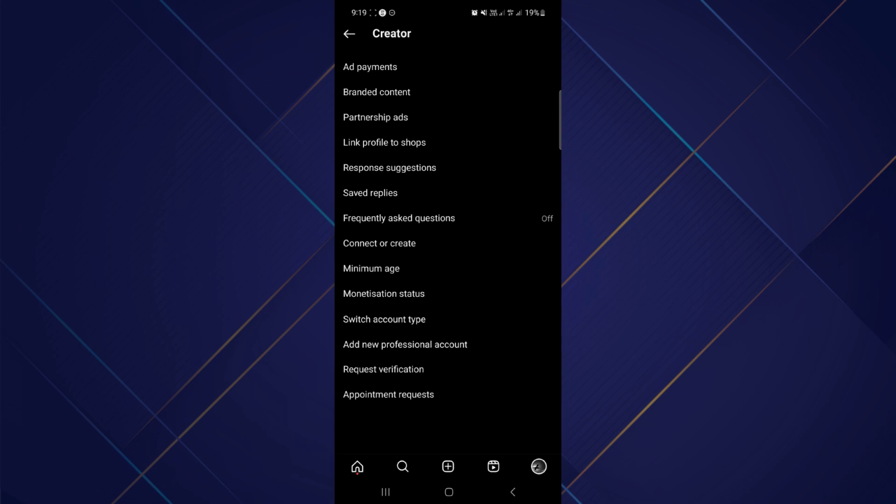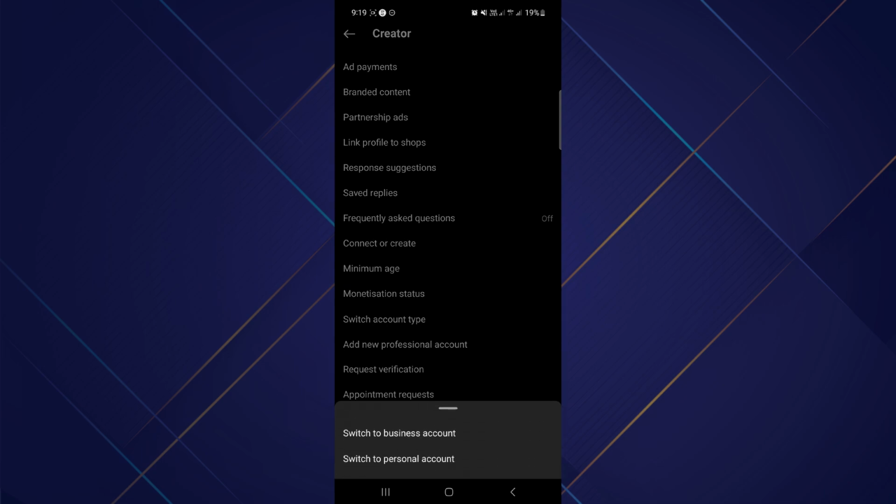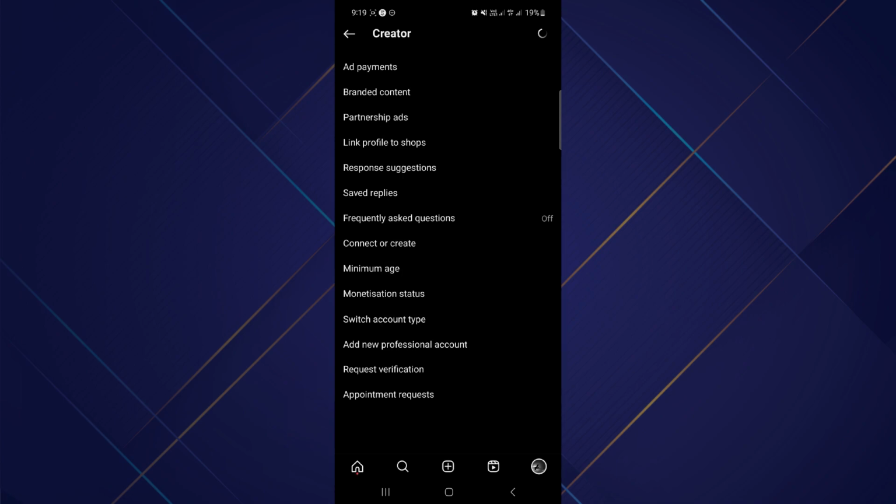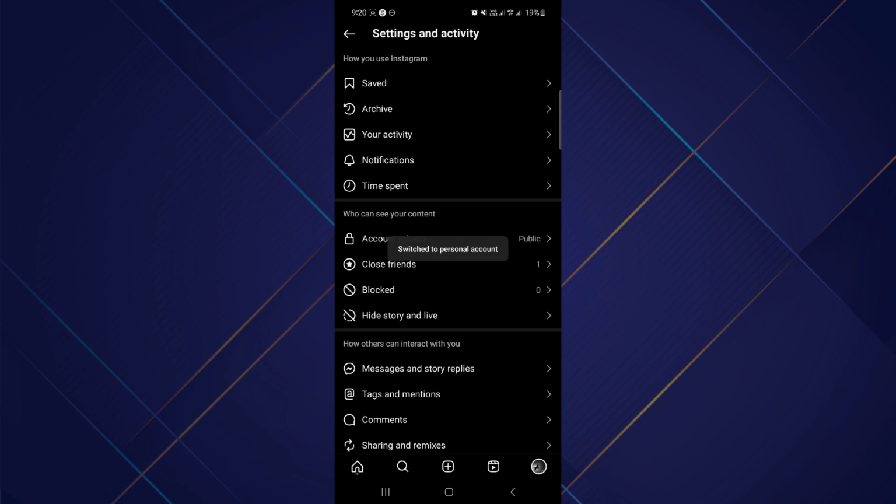And from here at the very bottom, you will see this setting which says Switch Account Type. So let's tap on that and simply tap on Switch to Personal Account. Confirm your switch to personal account. Wait for it to load. And we have now successfully switched to personal account.